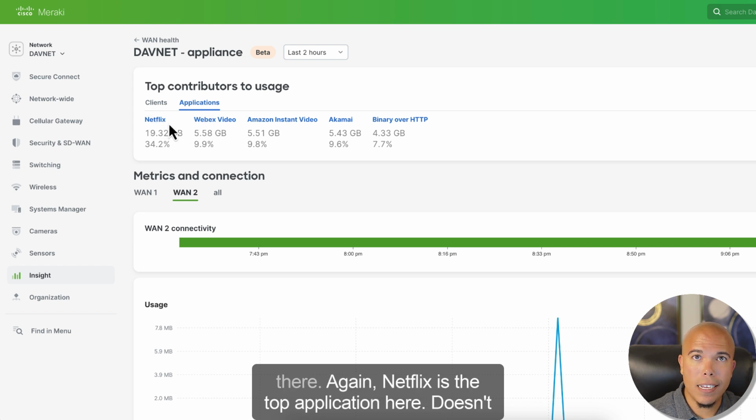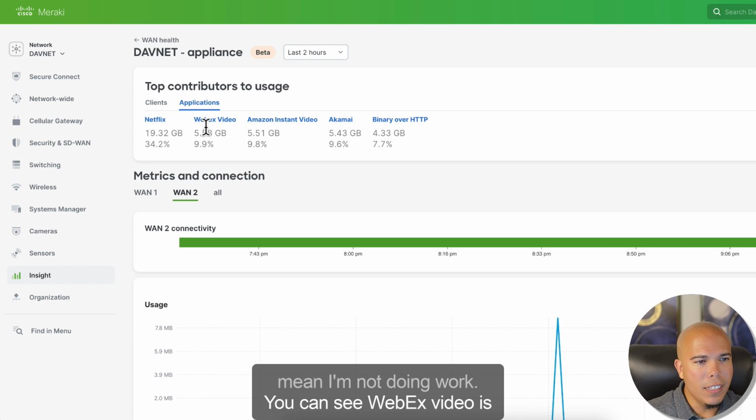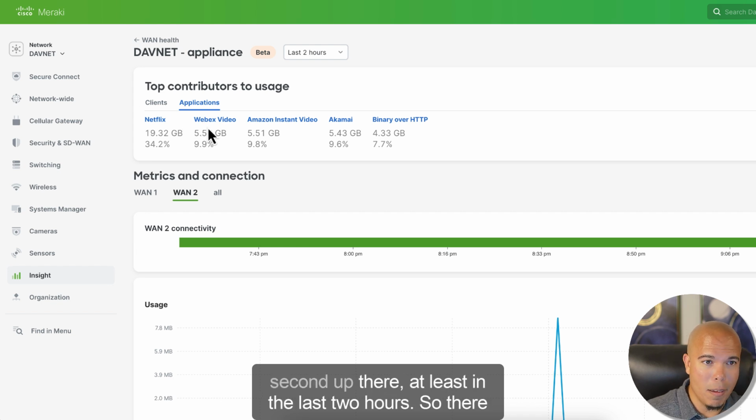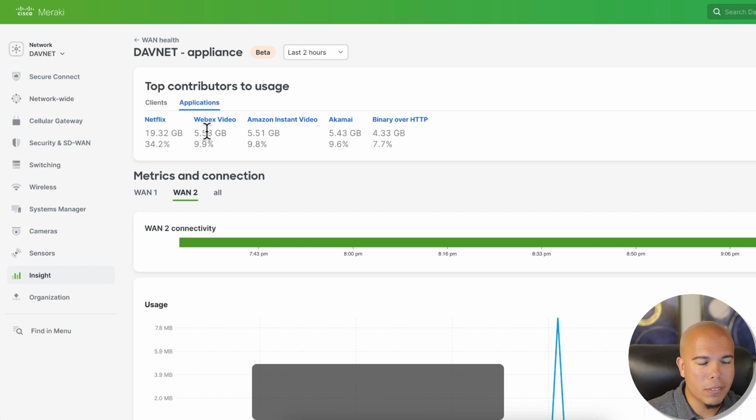As you can see there, again, Netflix is the top application here. Doesn't mean I'm not doing work. You can see WebEx video is second up there, at least in the last 2 hours. So there is work that happens here in this house.